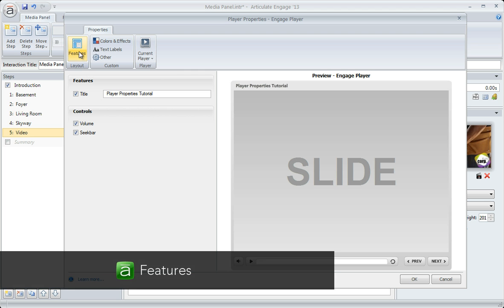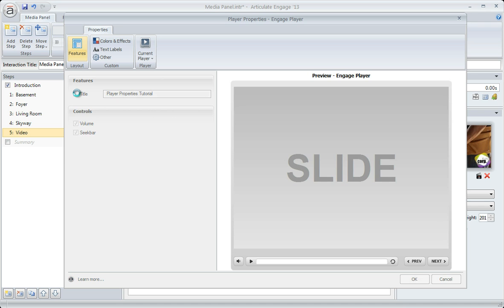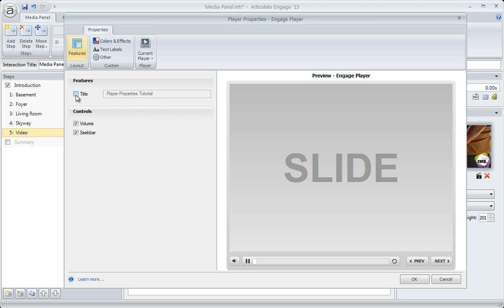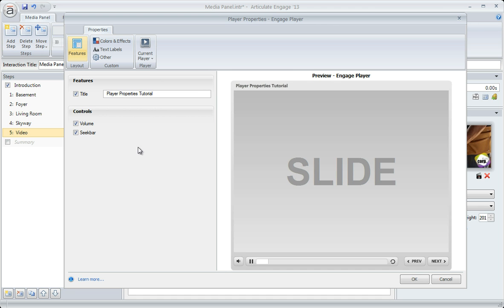Let's start with Features. When it comes to features, very simple. I can select or deselect these three items. The titling here in the player, I can choose to have it present or not be present. And you'll see that this dynamically updates for me as I go along, which is really great. And the volume and seek bars down here below, I can choose to have them present or not be present. So, very straightforward are the features.